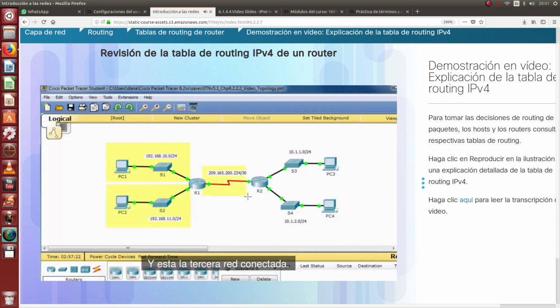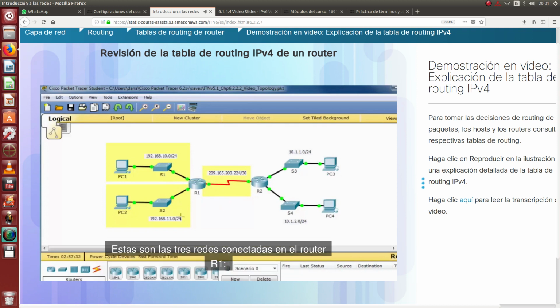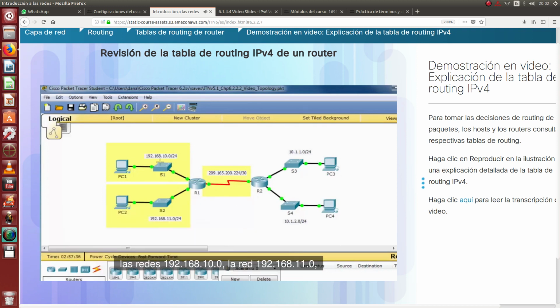And here's the third connected network. So these 3 interfaces each have a network coming off of them, and these are the 3 connected networks on router R1. The 192.168.10 network, the 192.168.11 network, and the 209.165.200.224 network between R1 and R2.